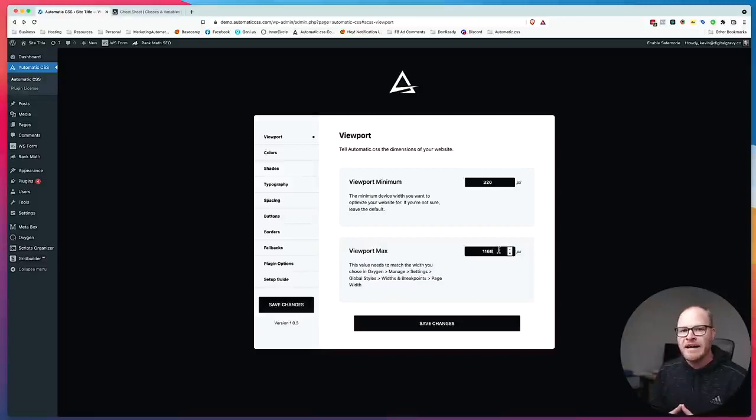This is because Automatic.css uses your website's actual dimensions for all of the responsive typography, responsive spacing, and auto grids. It is the most accurately responsive utility framework available, not just for Oxygen but for anything, because it's based on your website's actual dimensions. All right, so we have 1280 in this box. I'm going to go ahead and hit save.